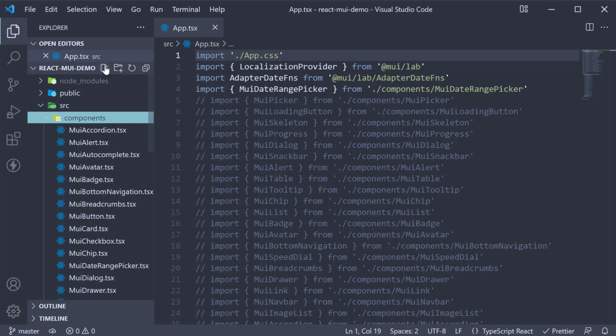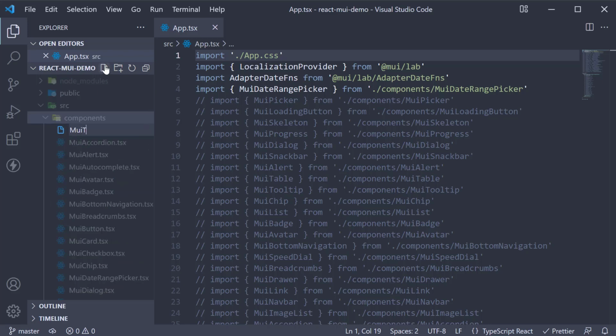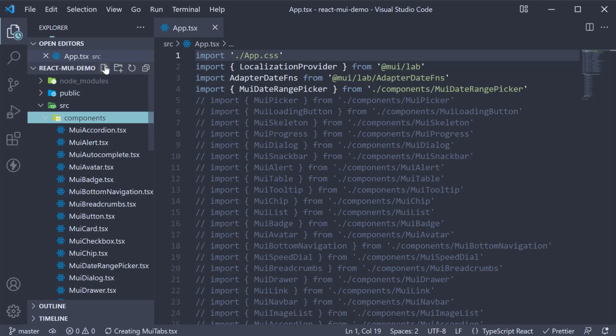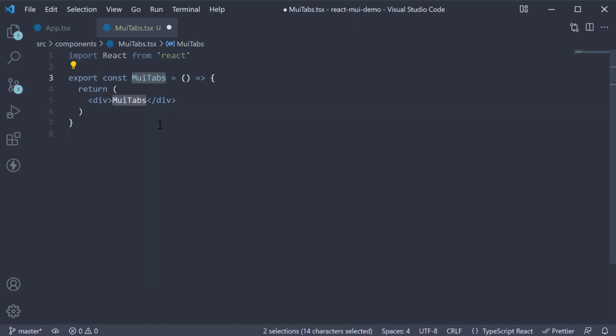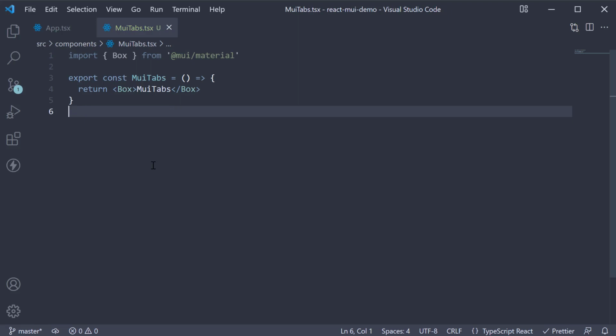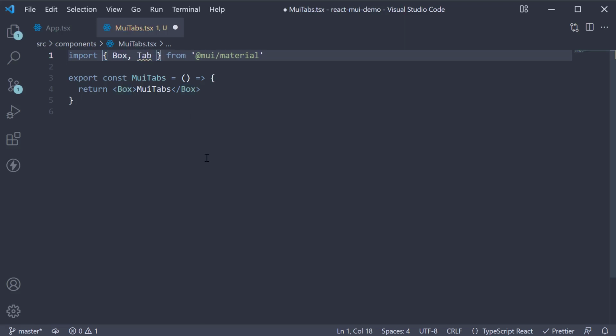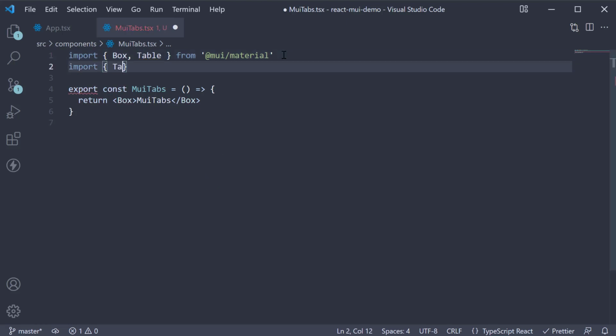Let's begin by creating a new file in the components folder, muitabs.tsx. Within the file, I'm going to create a new component. I'm going to import the box component and replace the div tag with the same. Now for the tabbed layout, we need to import 4 components. From the core package, we import the tab component. From the lab package, we import tab context, tab list, and tab panel.